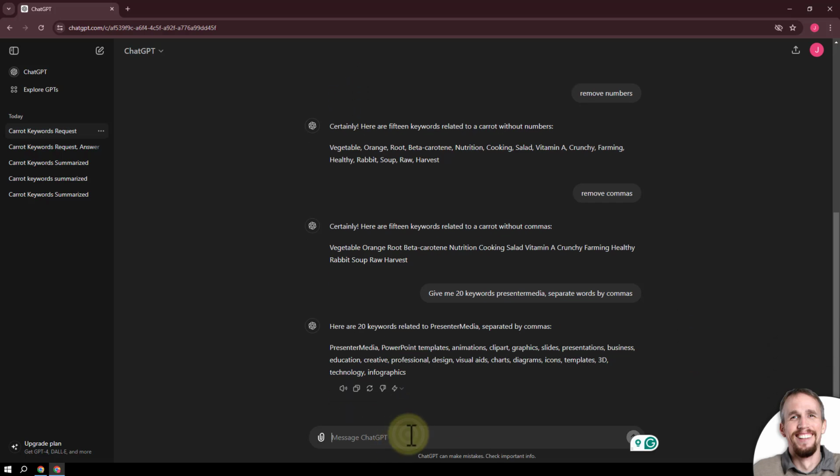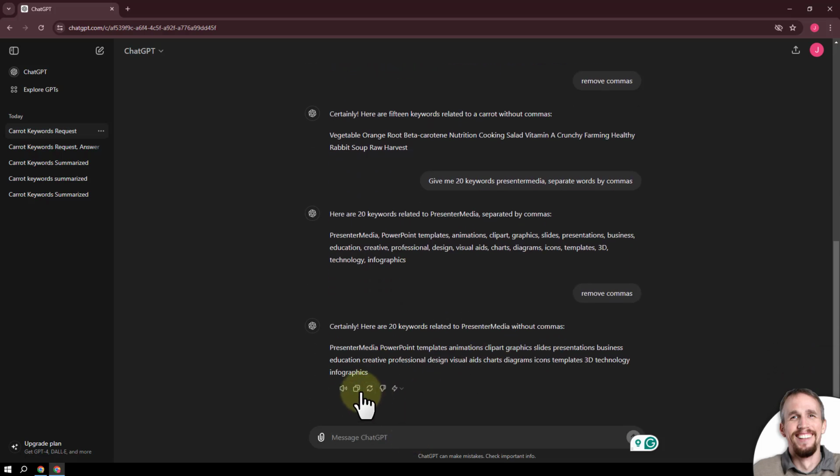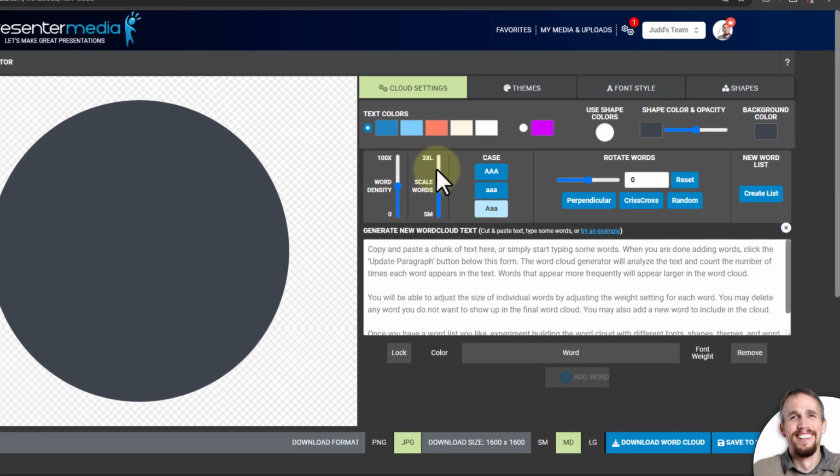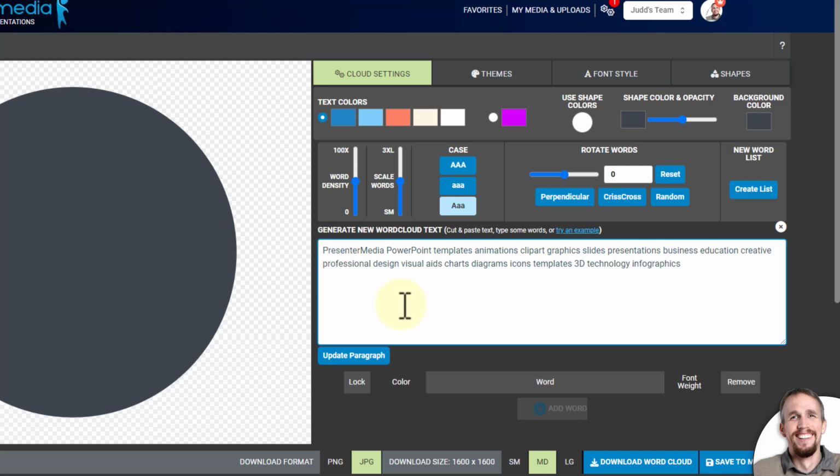So give me a bunch of words related to presenter media, and it gave me a bunch. Oh, cool. And remove commas. So I take all the commas out, and then copy that, and then come back over to the word cloud generator, paste those in, remove the text I don't want, and then update paragraph.